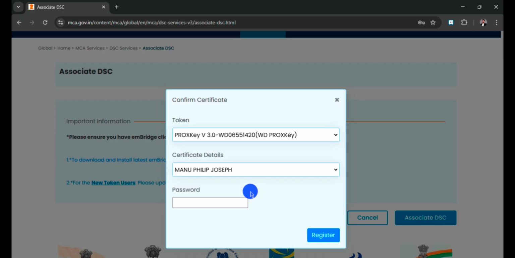having this DIN number or having this professional number, something like that, which will be displayed. So that's it. That's the entire process of registering DSC on MCA portal.